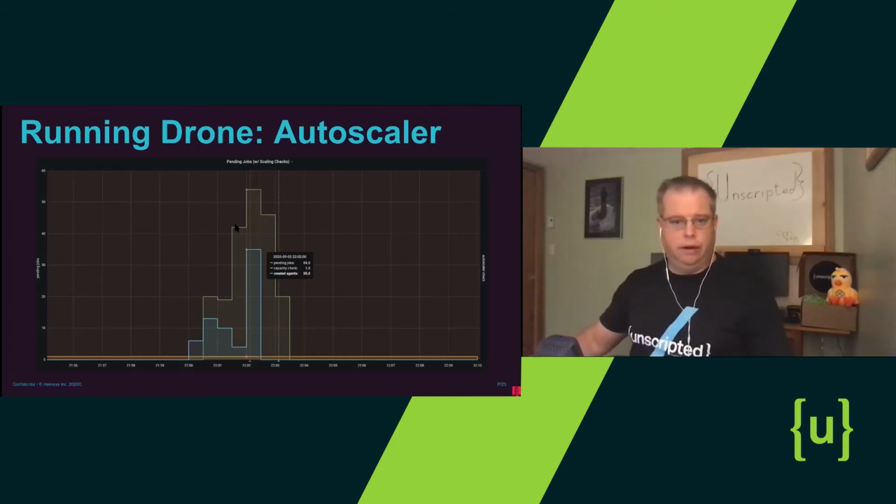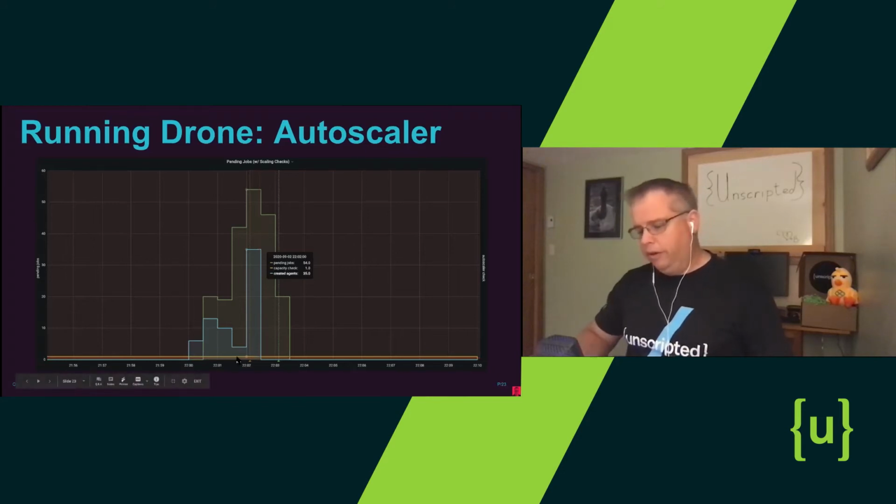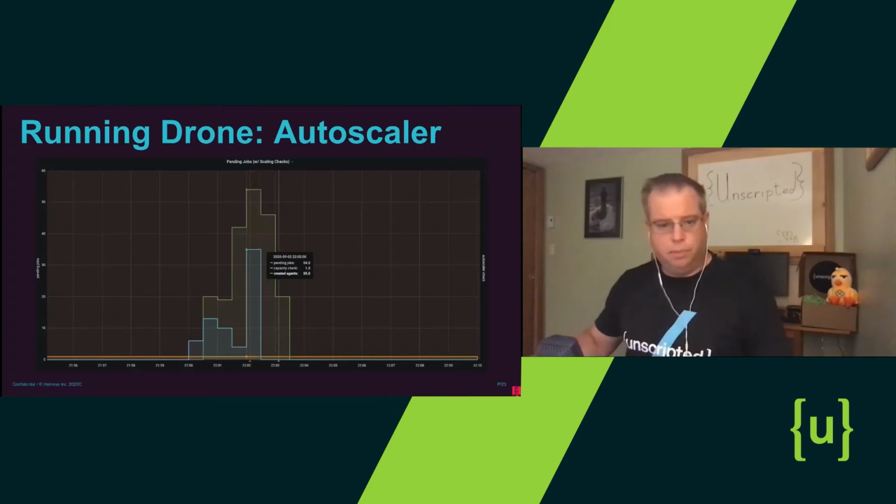You can see the green line shows the pending jobs as they rolled into the system. Some of them get assigned right away. Others had to have more agents created. But the blue line shows us creating agents underneath the scenes here. We created 54 agents, which processed all 84 of those jobs in under 3 minutes. That's pretty neat, right? But how does this look over time?